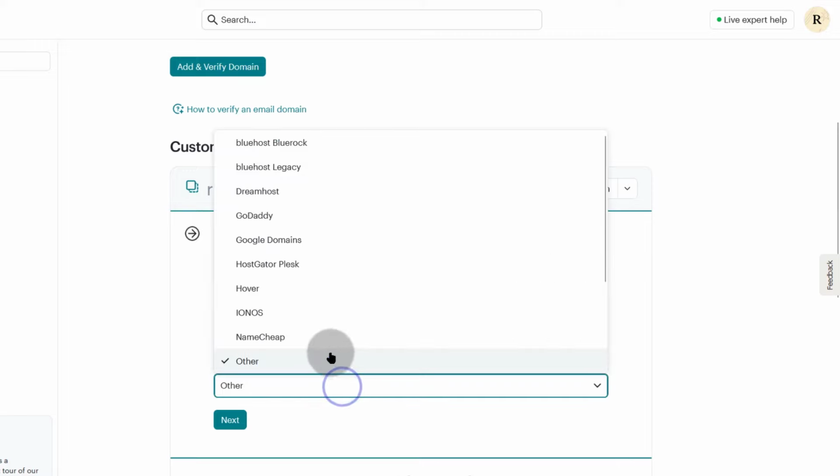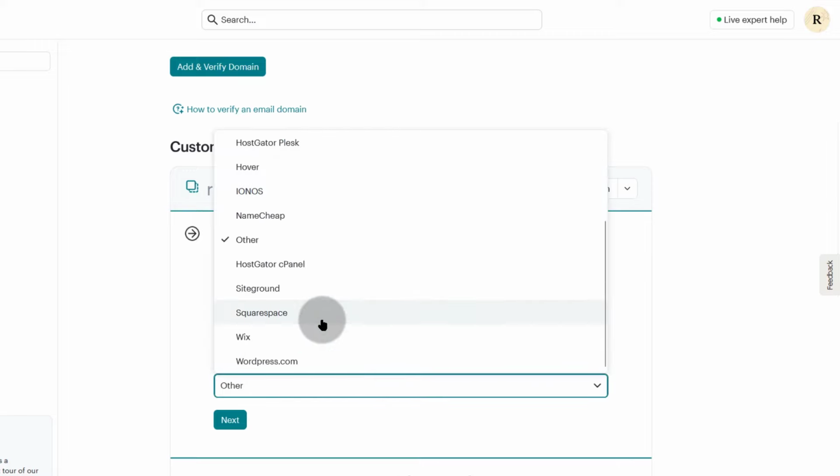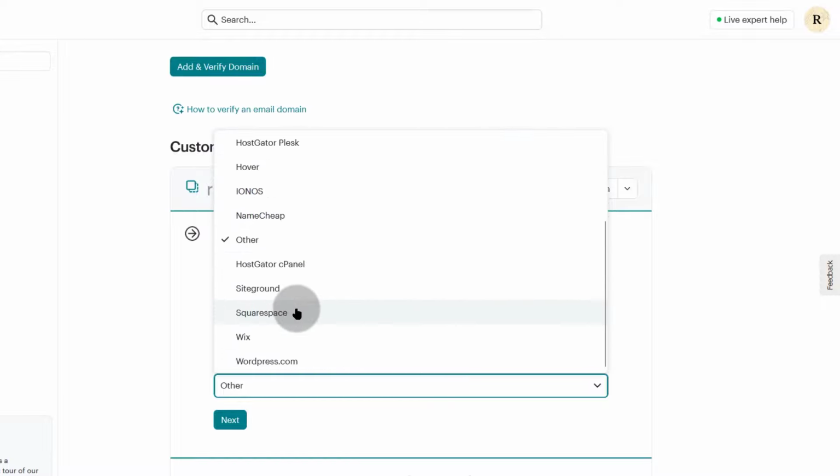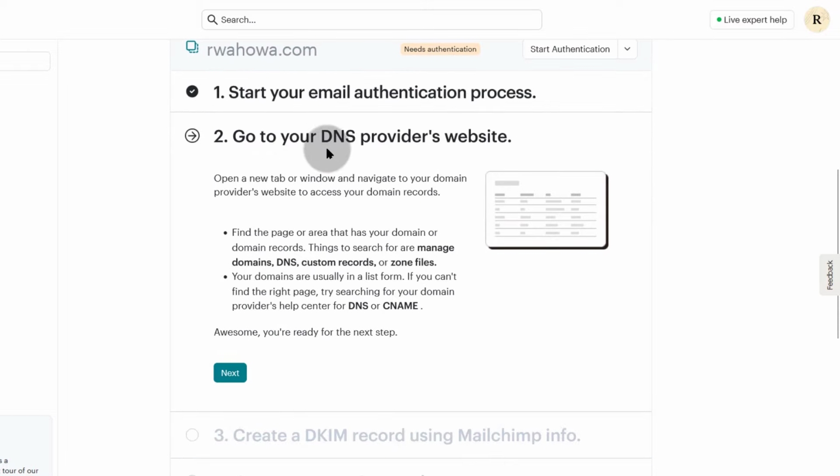Who is your DNS provider? Cloudflare. I'm sure they probably have a Cloudflare automatic setup here. What are you telling me? Cloudflare is not on the list. Bluehost, DreamHost, GoDaddy, Hover. Cloudflare is the largest DNS provider that I'm sure of, even without stats.